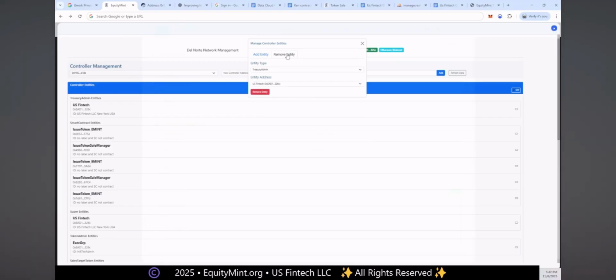So if we go into Remove Entity, and when you want to remove it as a smart contract, you've got a couple of EquityMints here, right? Now the one we said we want to keep is FD, right? So let's get rid of the one ending in 5E first. Remove entity, it's as simple as that.